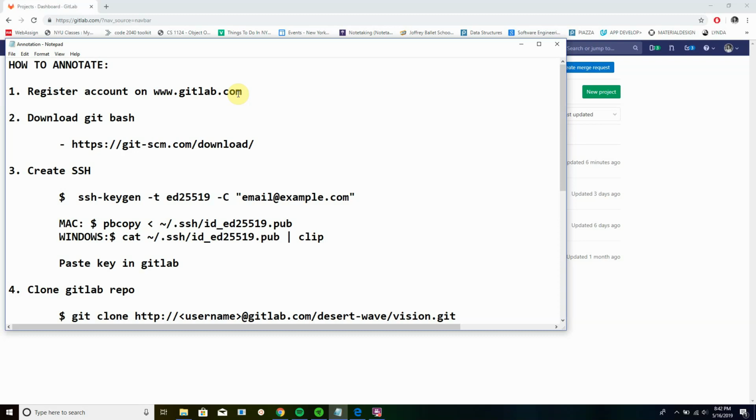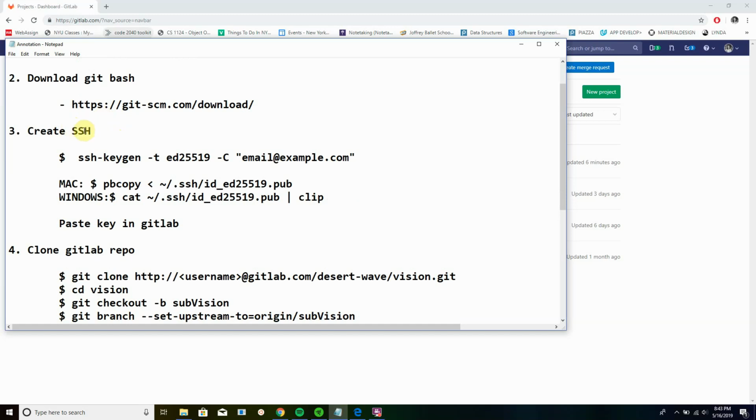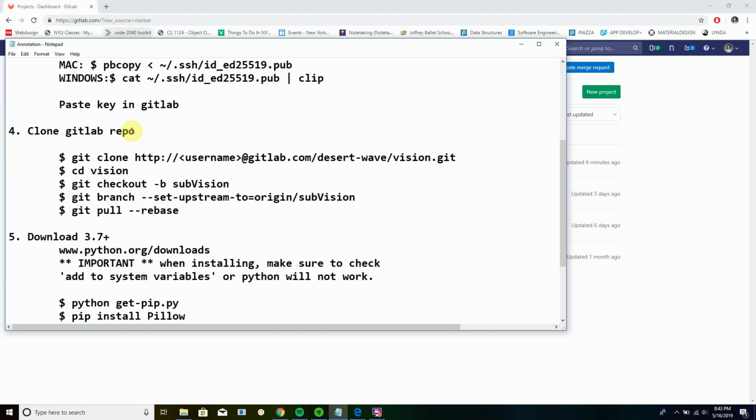Hi everyone. In this video I'm going to show you how to set up the annotation tool. So I'm going to go through the flow of what we're going to do. The first thing is to create an account on gitlab.com. After that we're going to download git bash. After that we're going to create an SSH key. Then we're going to clone our GitLab repository, which has all of our images.